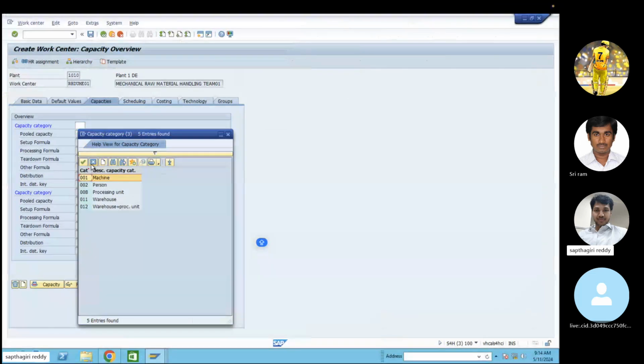Okay, first we'll select... In real time execution of the project, who will decide this manpower? Like we need to keep five people in this work center, or based on which criteria? Yes, correct. That is master data. While creating master data, we have to get in touch with the user, and from the user we will get all this data.